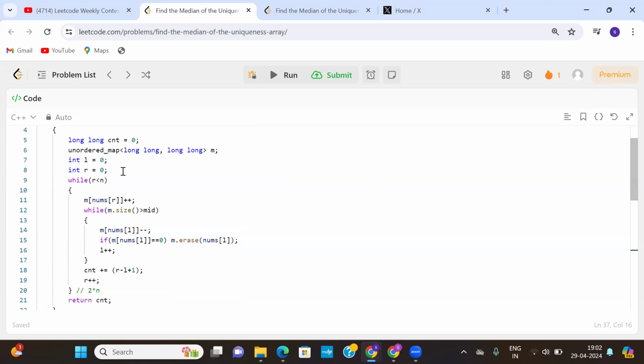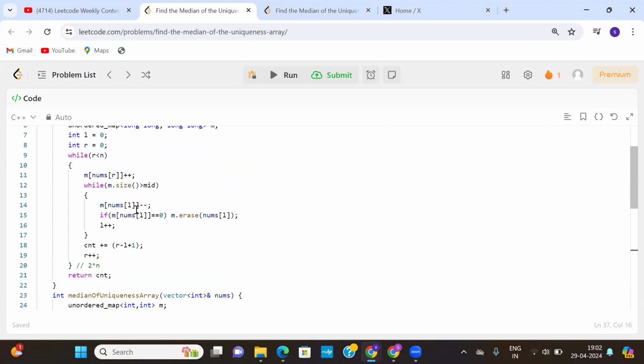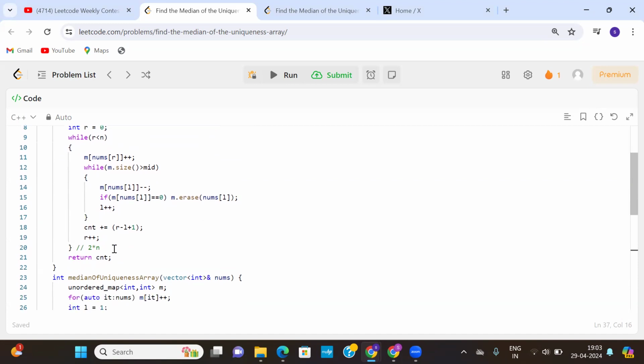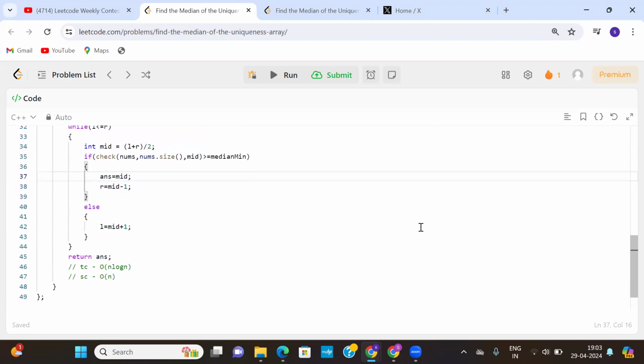Then L is equal to 0, R equals to 0. R will expand the window, L will shrink the window. If the size becomes greater than mid, it means we have to shrink the window. And if it is not, then we are going to increment by R minus L plus 1. This is the number of subarrays. So we are going to add it to our counter variable. So this counter variable will return at the end the number of subarrays in which the number of distinct elements are lesser than or equal to mid.